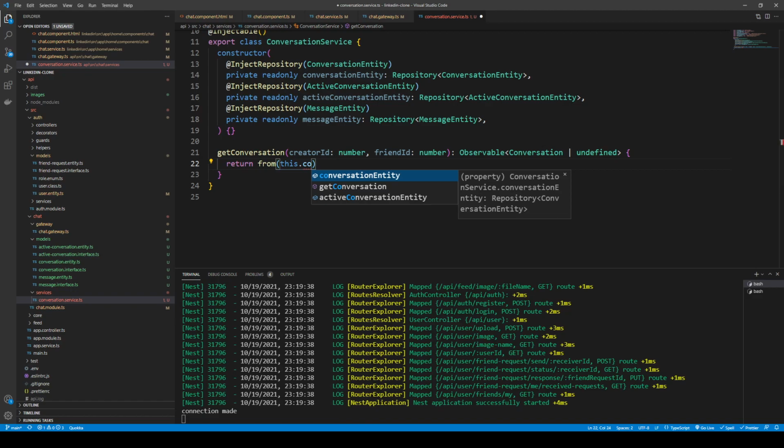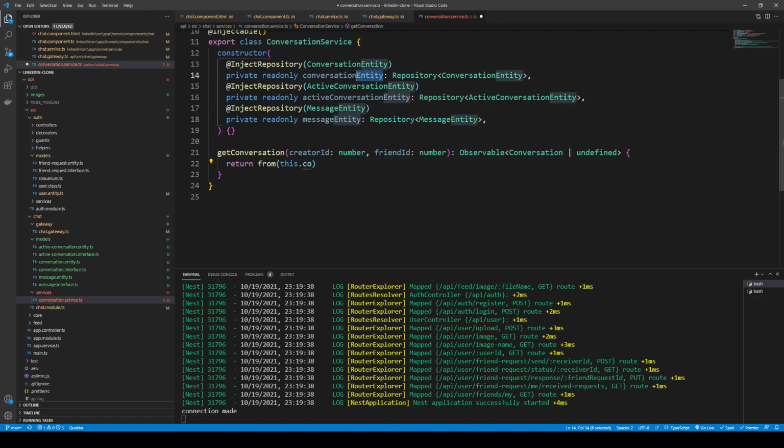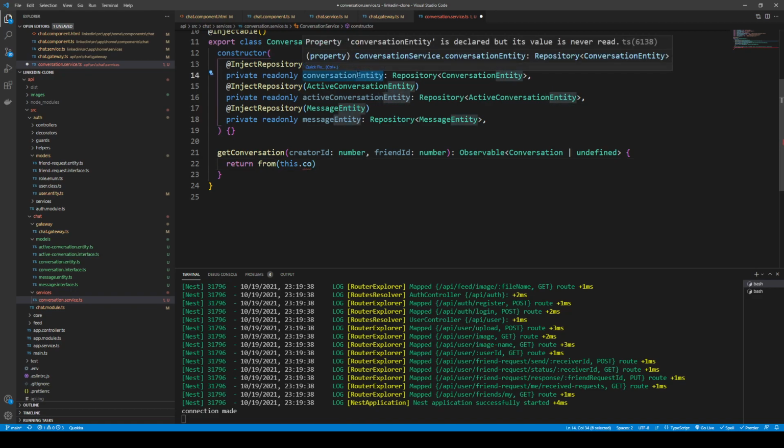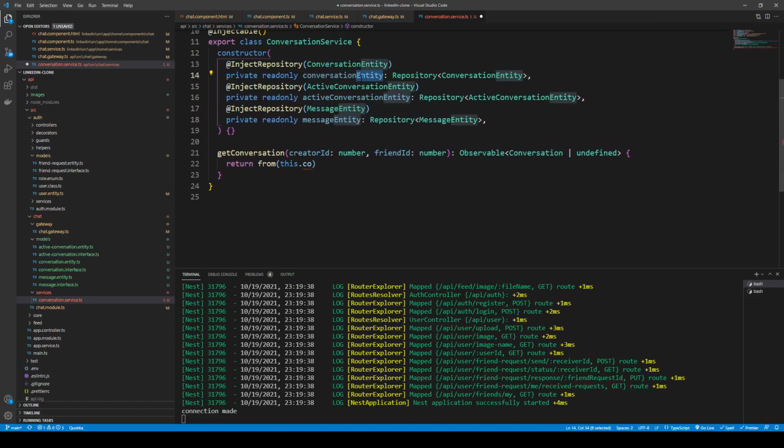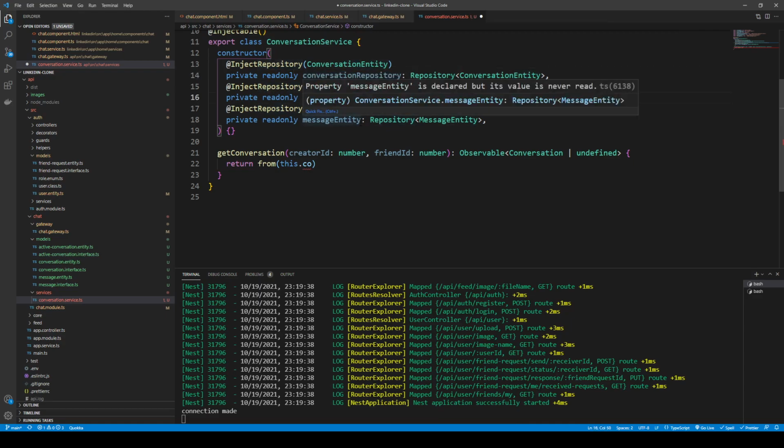And I just realized I called these entities here. These should probably be called repositories. Oops. Repository. So let me just check that. Message entity, message repository based on the entity. Yeah, so I just used the word entity a little bit too much there.